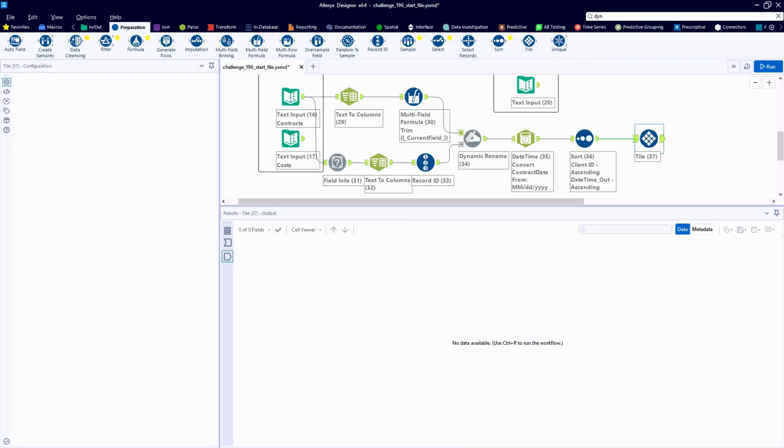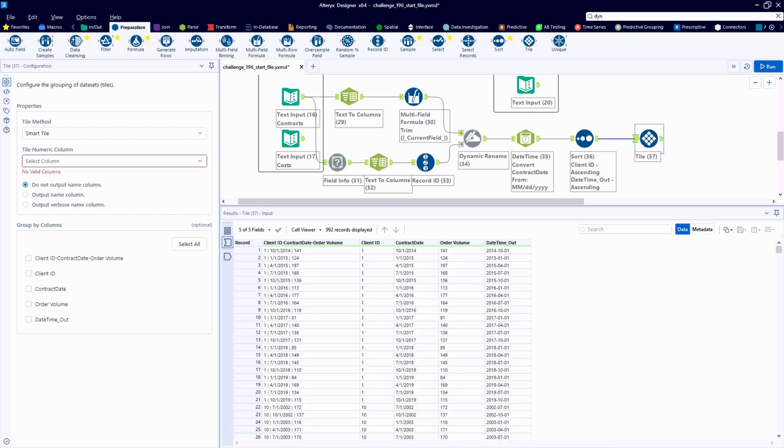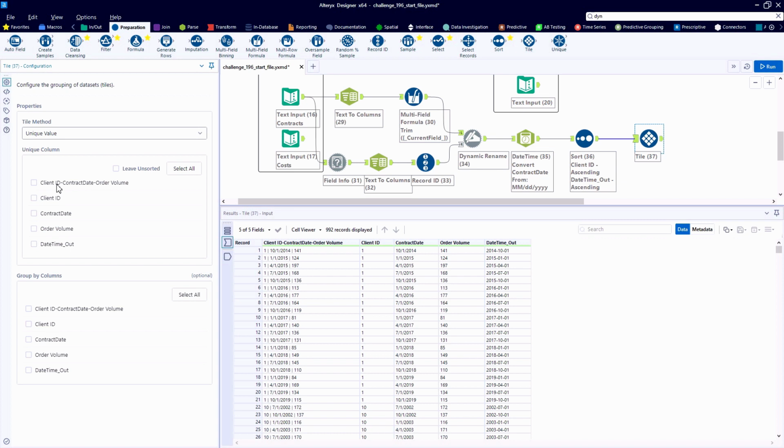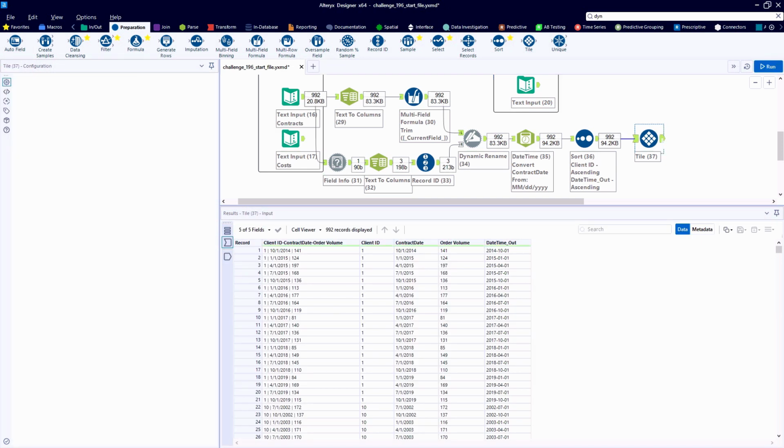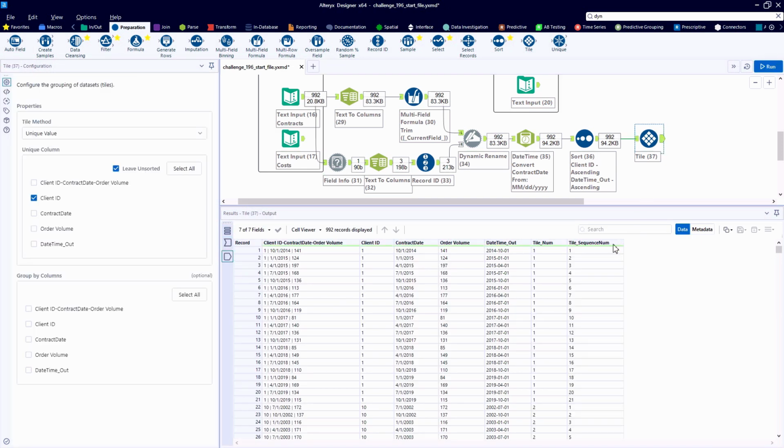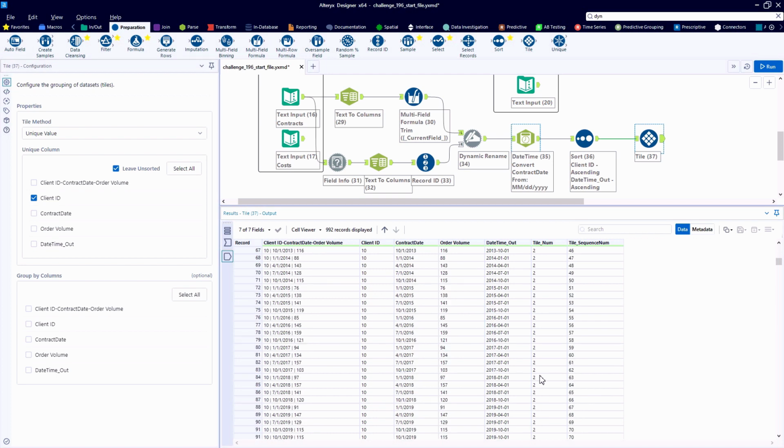And to do so, we can bring in the tile tool. So we're going to use a unique value tile method, and for each unique client ID, I want to create tiles or groups that essentially add a sequence number for each of our client IDs, starting with 1 and going until the next client ID is in our list. So in this snapshot of the data point, the tile sequence number is really our quarter number.